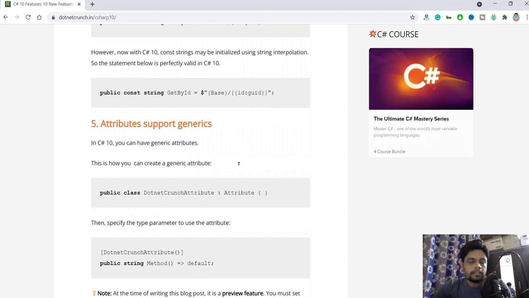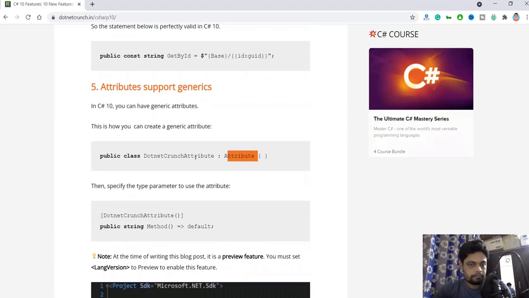Okay, now moving to the next feature, which is attribute supports generics. So now attributes support generic types. Earlier, in previous versions, it was not supported. So this is my custom attribute, which derives from the Attribute class, and this is perfectly fine. So here we can use the custom attribute, or sorry, we can say generic attribute.